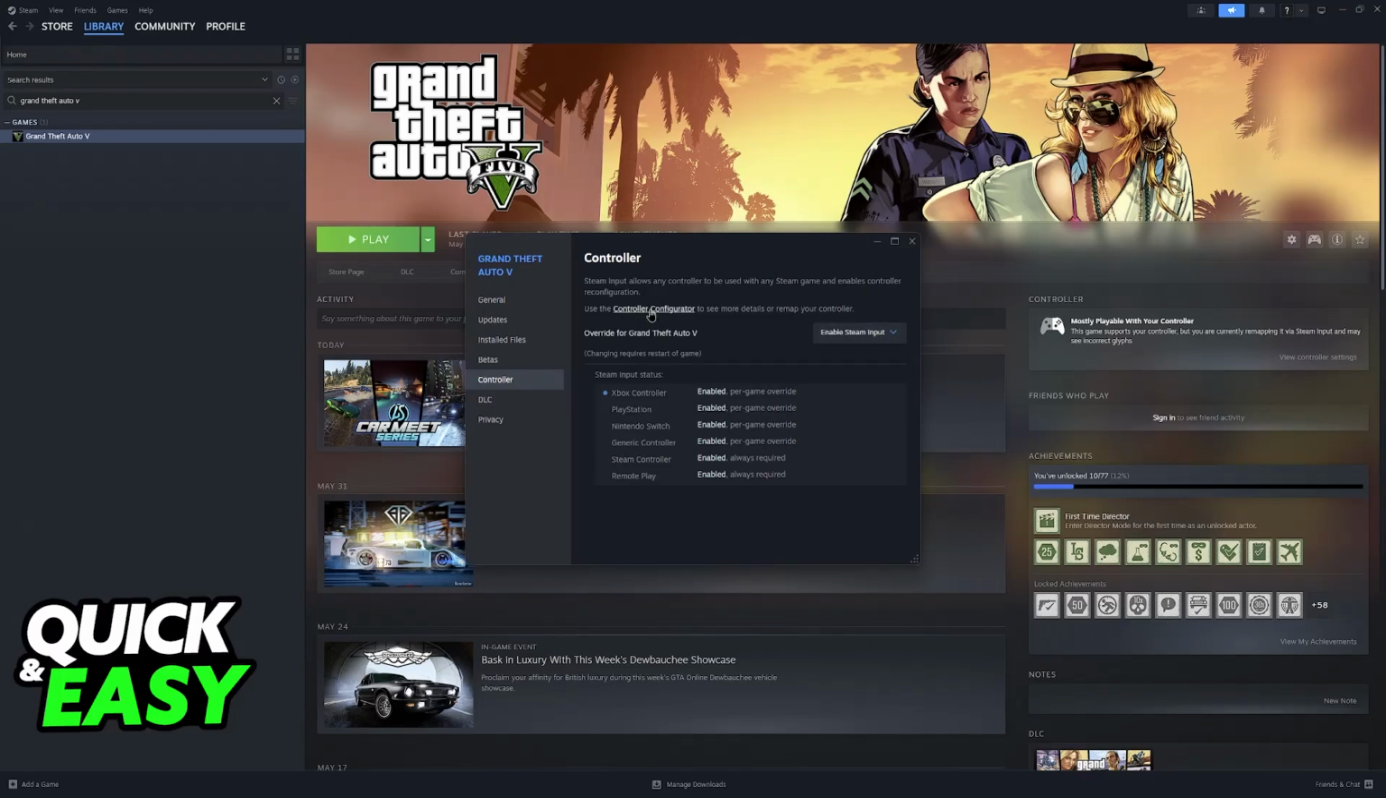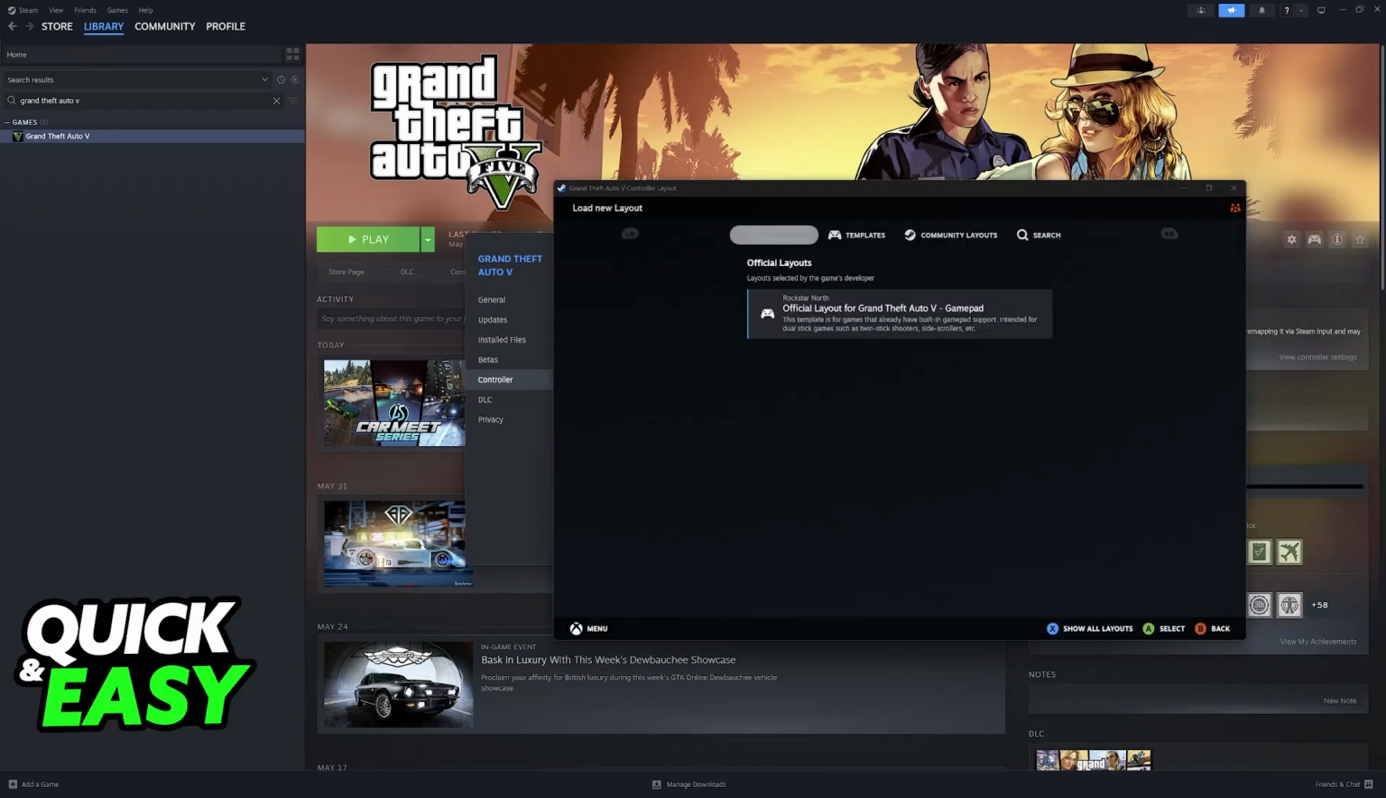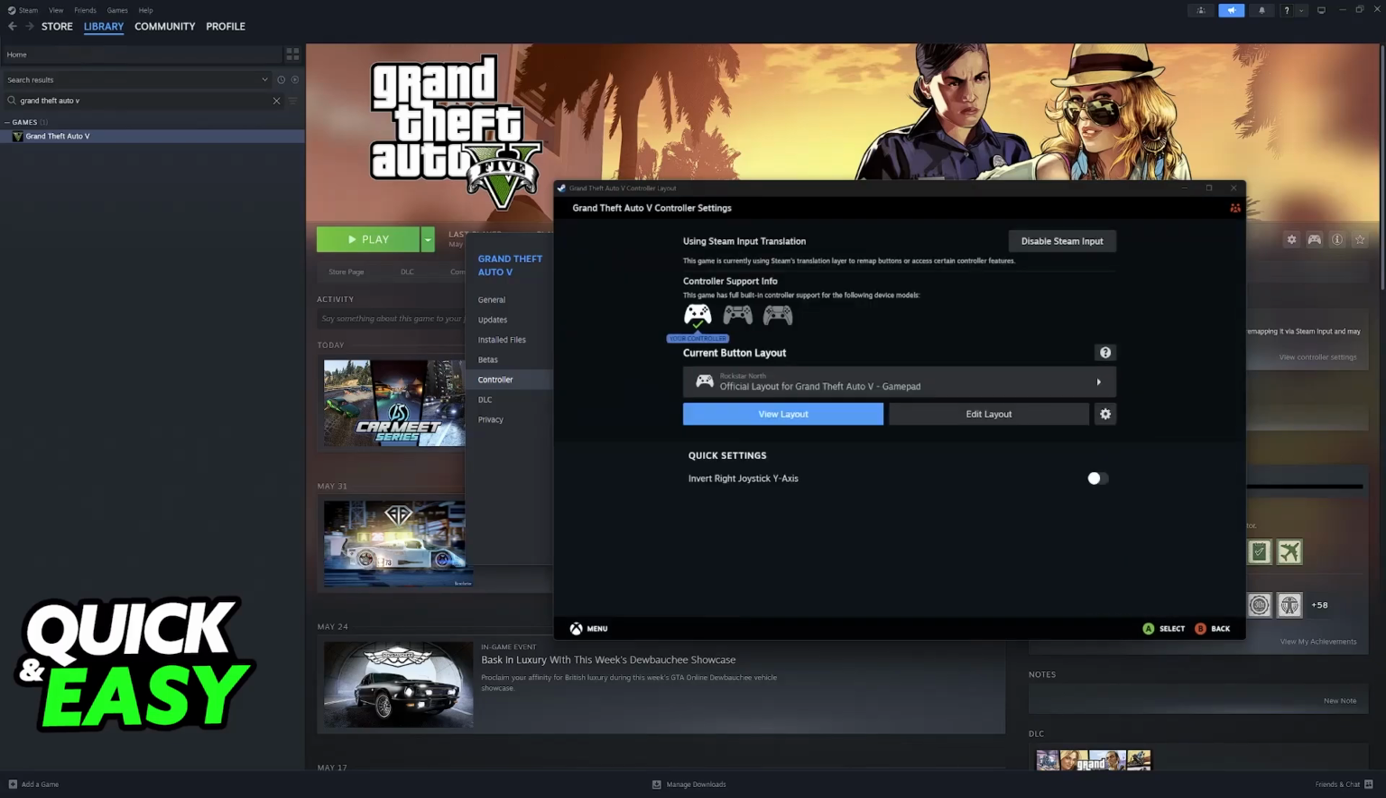Once this is done, you can go over to the controller configurator, and you will be able to set individual presets for your controller on each game. It is entirely customizable, and you can browse through various templates and layouts, so you get the best experience possible.